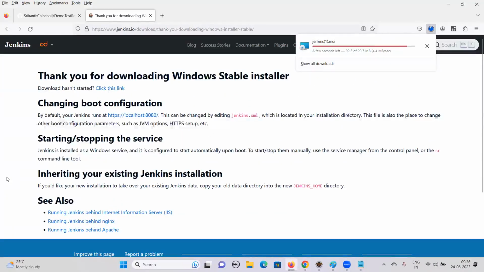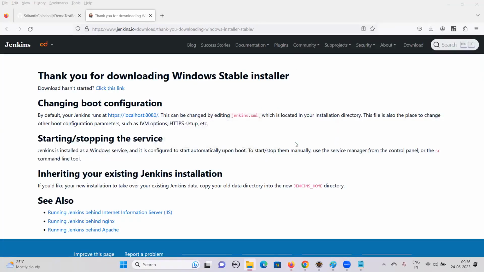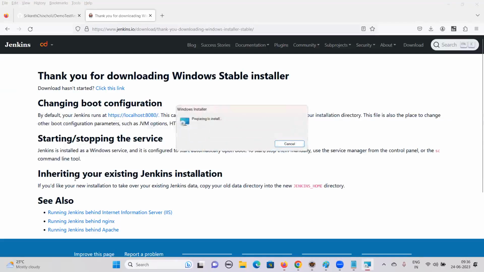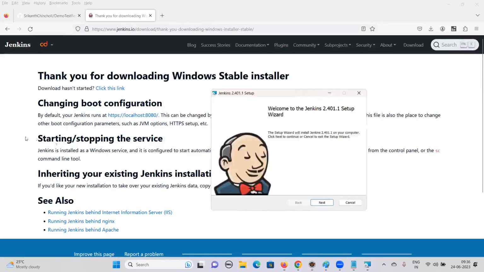We have two things here, guys. One is a .exe file and the other is an .msi file. The exe file will not create the service on your machine, but the MSI will have the service. It will be hosted as a service, inheriting your existing Jenkins installation. Here you can see we have services.